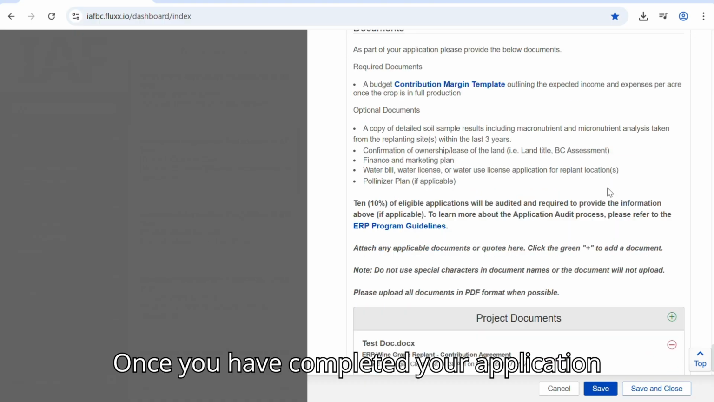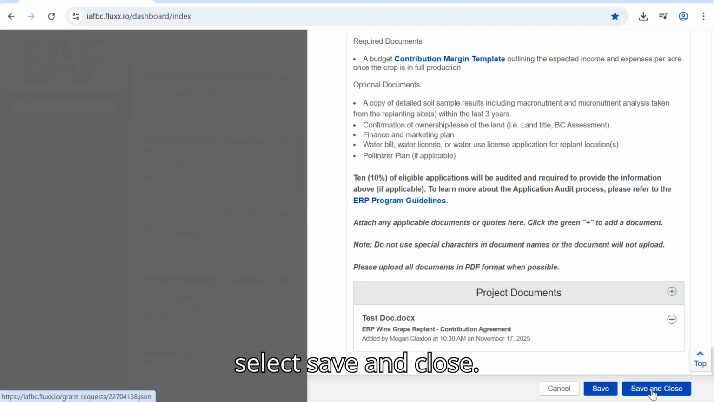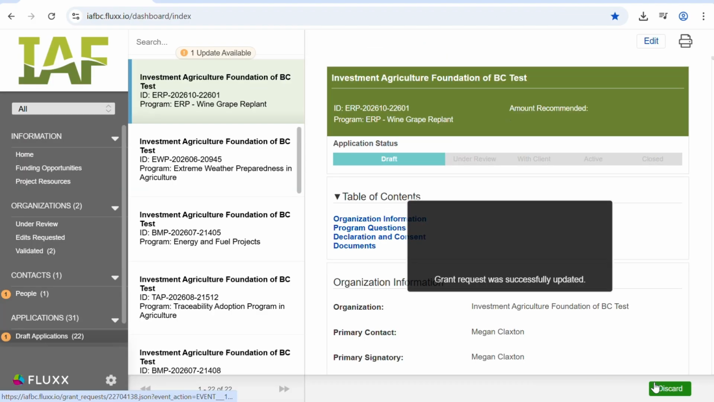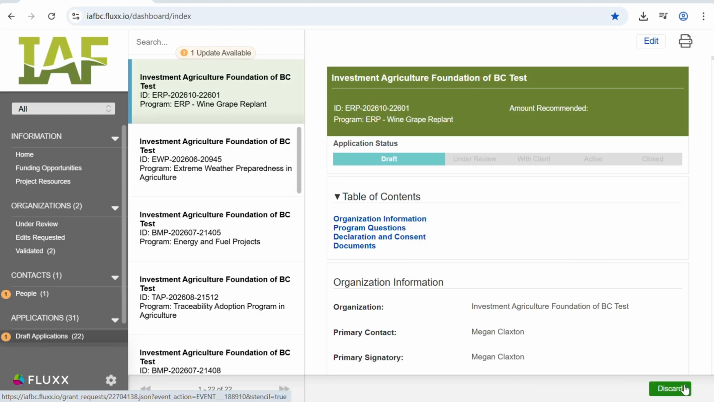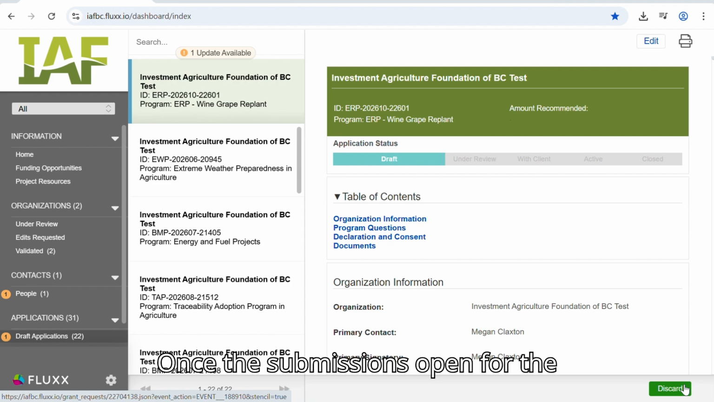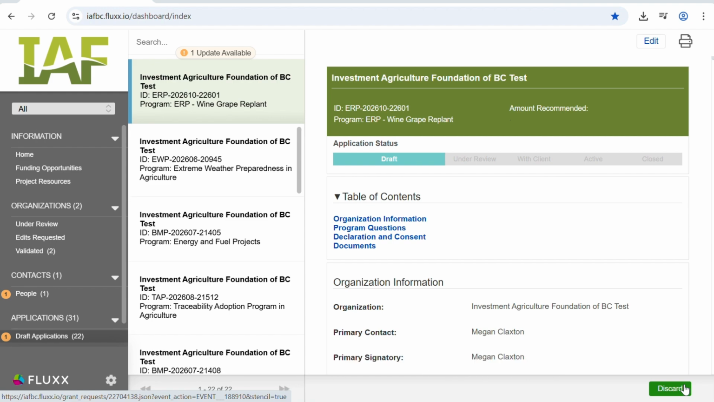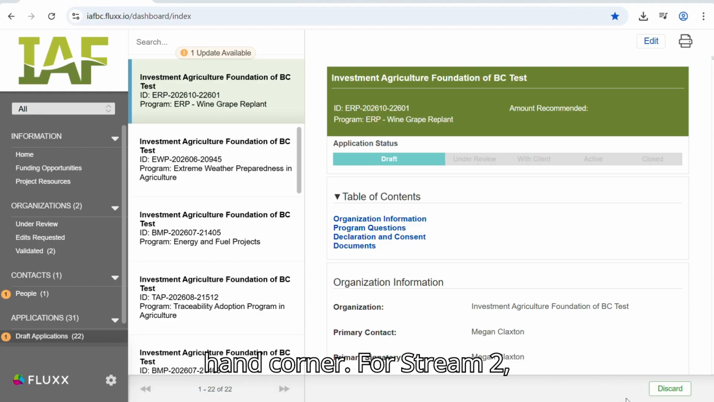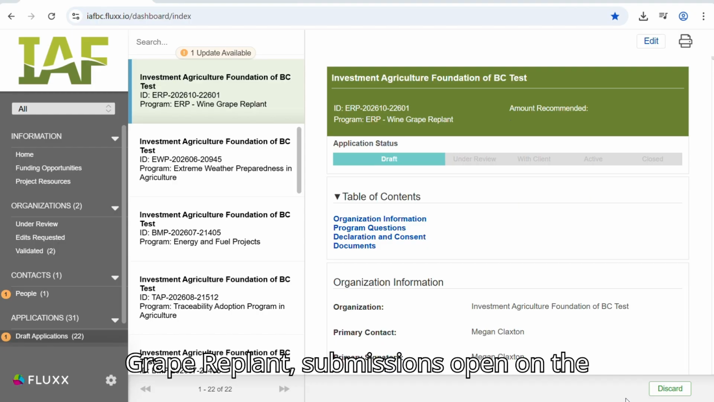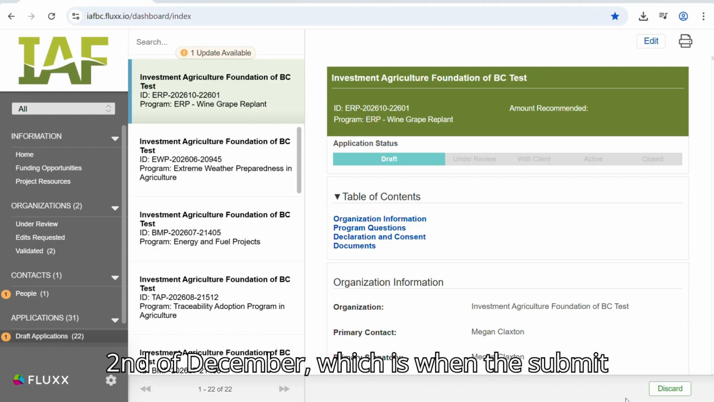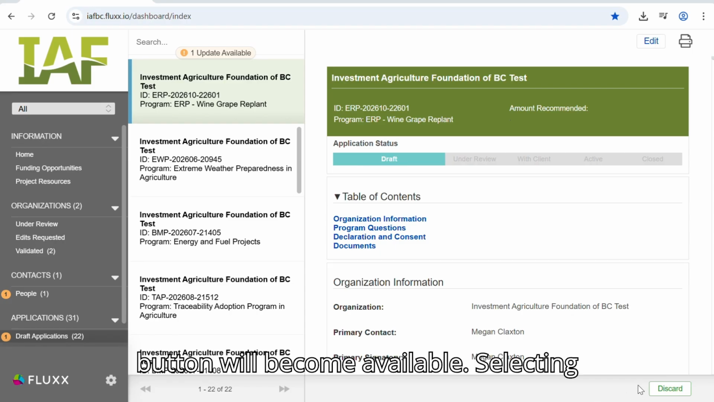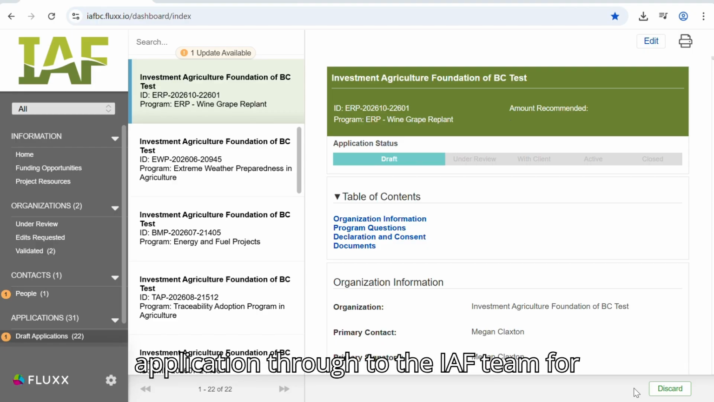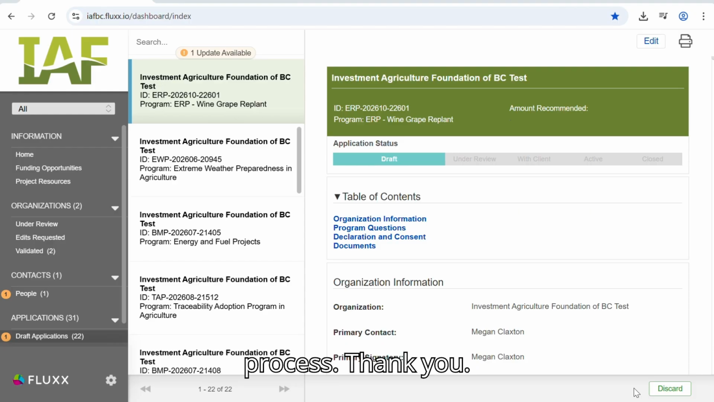Once you have completed your application and added everything you need, you can select Save and Close. Once the submissions open for the application that you are applying to, a Submit button will populate to the left of the Discard button in the bottom right-hand corner. For Stream 2, Grape Replant, submissions open on the 2nd of December, which is when the Submit button will become available. Selecting the Submit button will send your application through to the IAF team for review and start the adjudication process. Thank you.